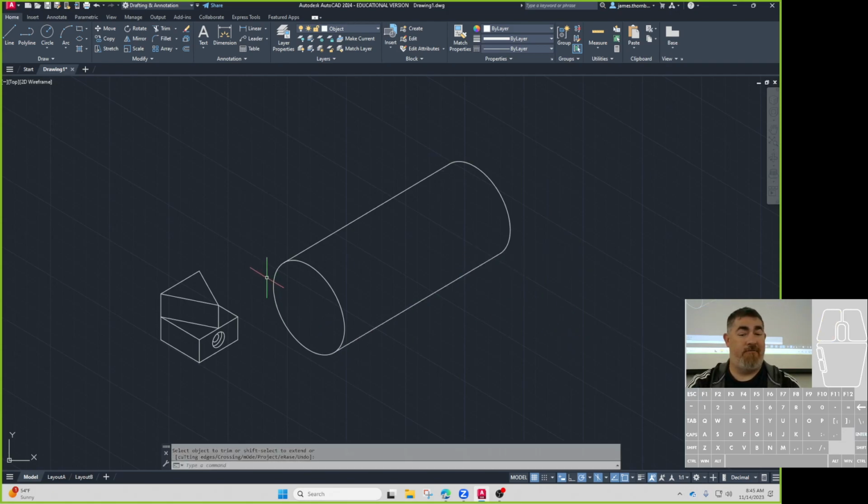So that's the key to it. You know that your 30s are going this way. If you want to have a cylinder that's tangent to it, you want to draw that tangent line, you go at the 60 degree instead of the 30.